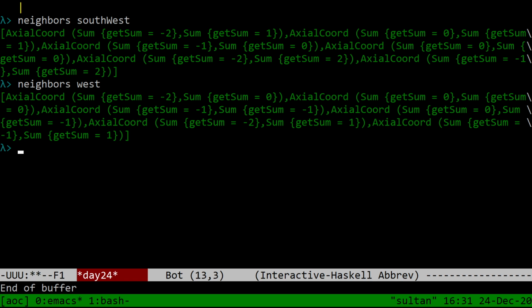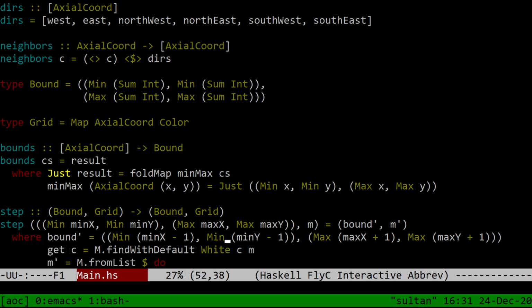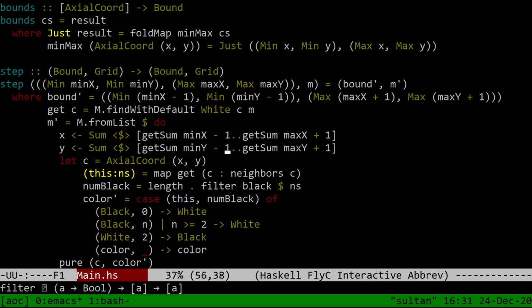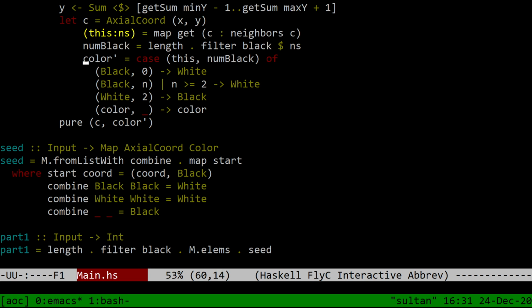So I guess the simplest thing that I could have wrong is that I might have transcribed the rules for flipping incorrectly. But I don't think I did. Let's look. It's here. So it says any black tile with 0 or more than 2. Oh, yep, that's the problem. It doesn't say 2 or more, it says more than 2. All right, let's try that again.